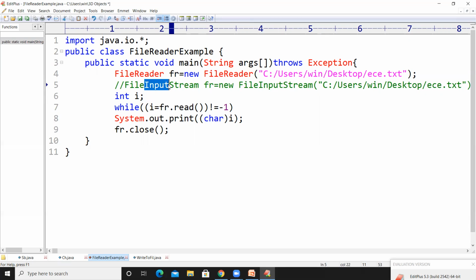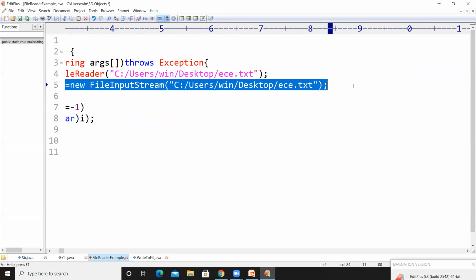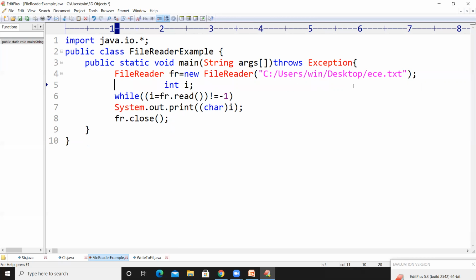So here I want to read the data from the file. I want to read the data, in the sense I need to use FileReader. So I have used the FileReader class. Yes, I am deleting this one. I just wrote this one in order to explain the things, right? And then see what I am doing here.